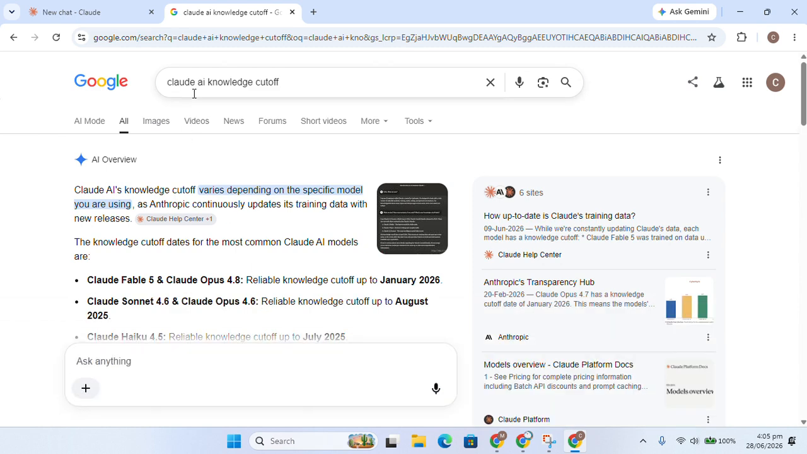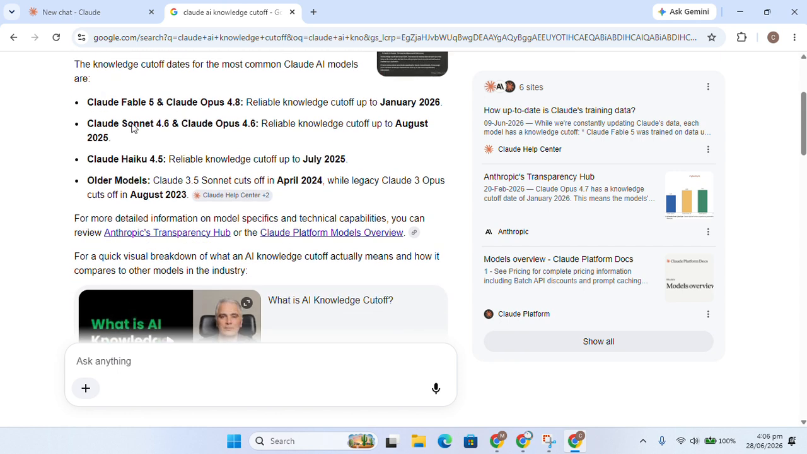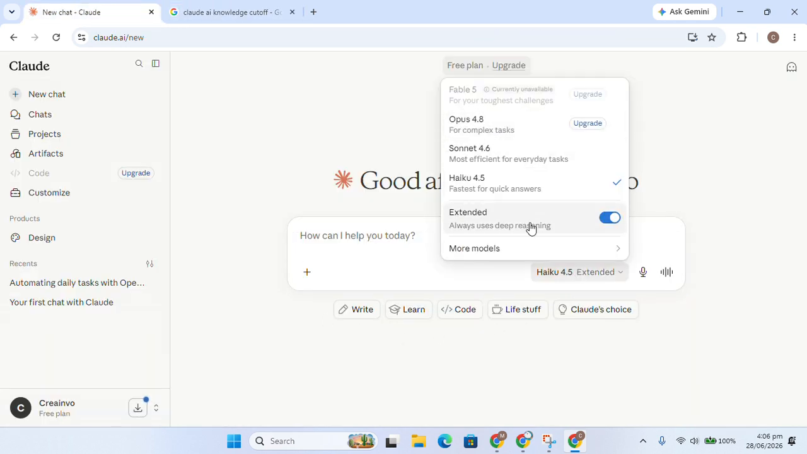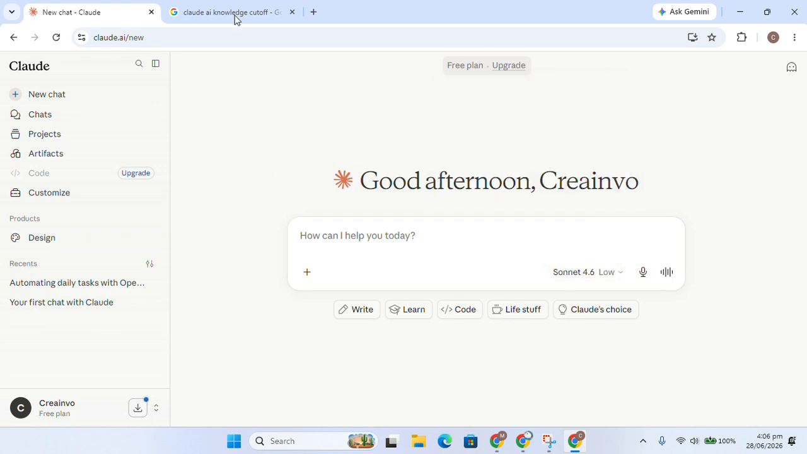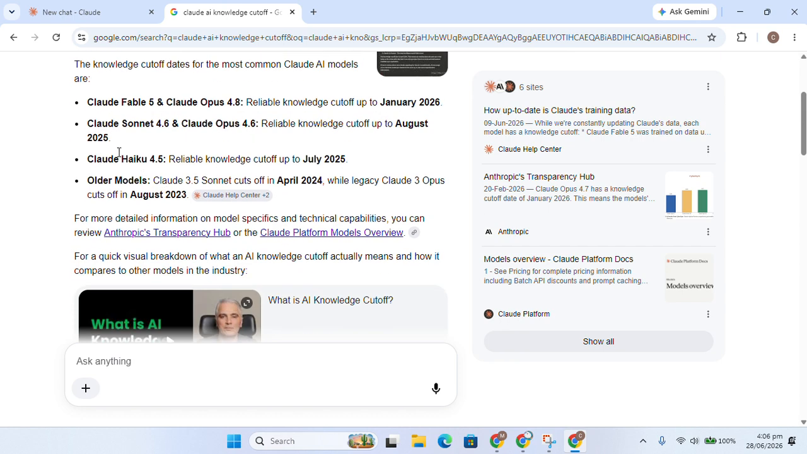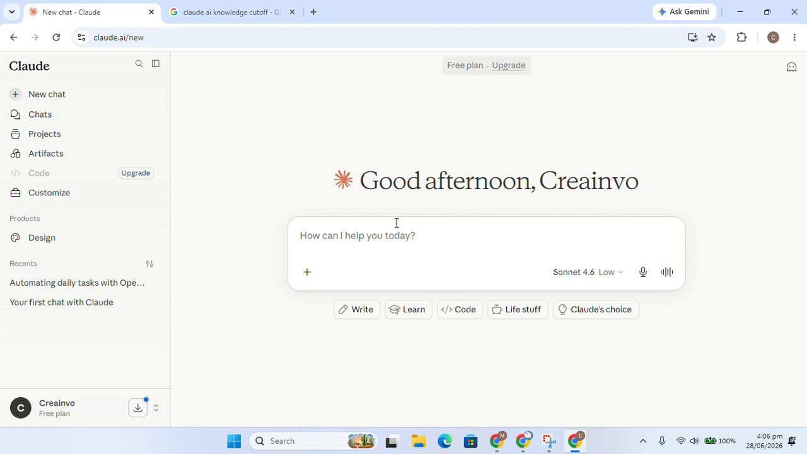So here you can see that Claude AI's knowledge cutoff varies depending on the specific model you're using. We have different models in Claude AI, and you can switch between them from here. If you want to know about your own model, let's say I select Sonnet 4.6 from here, and now let's check. Here it's Claude Sonnet 4.6, which is up to August 2025. It means this model has knowledge of almost up to August 2025. After that, Claude's knowledge has been cut off.